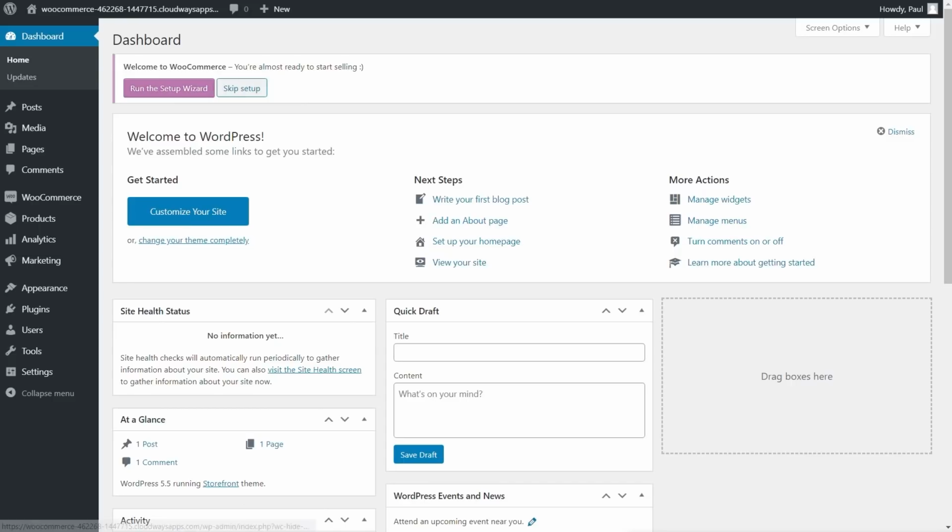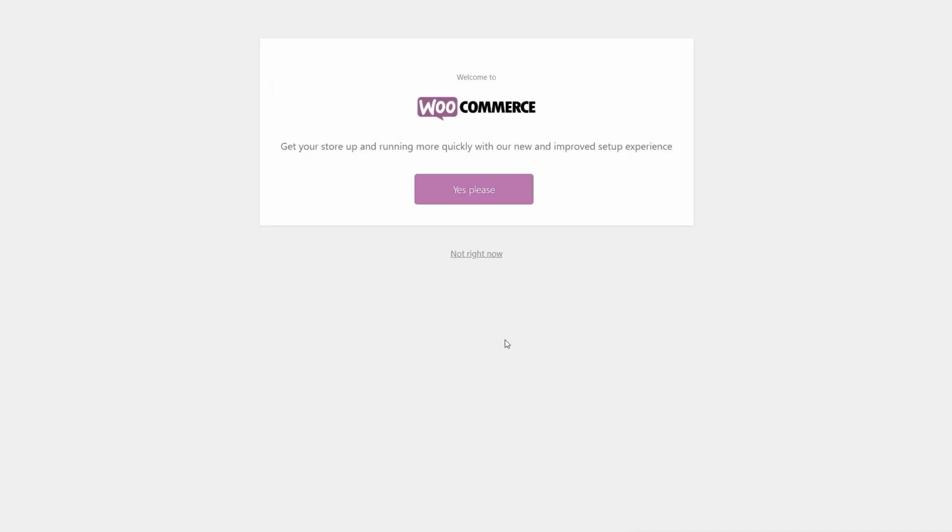So we'll run the setup wizard, and this is then going to take us through the basics of setting things up. So we're going to say, get started running quickly with our new improved setup experience. If you've used this in the past, this is slightly different to what you've experienced previously. However, most of the same things are already in there. It's just been tarted up to look a little nicer.